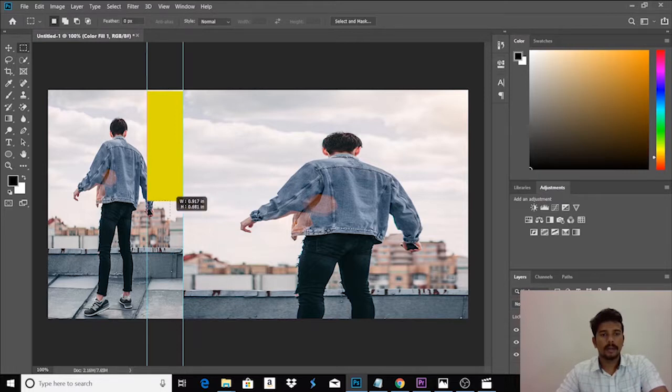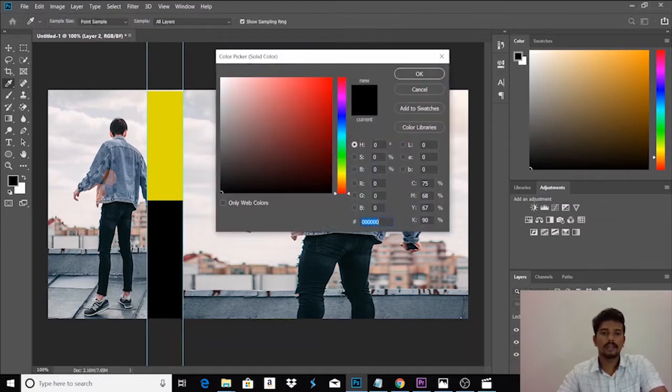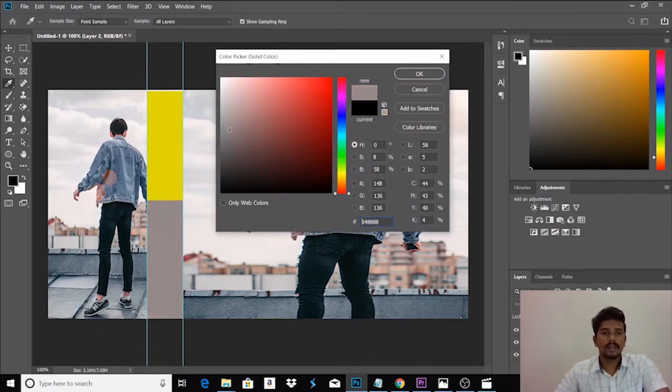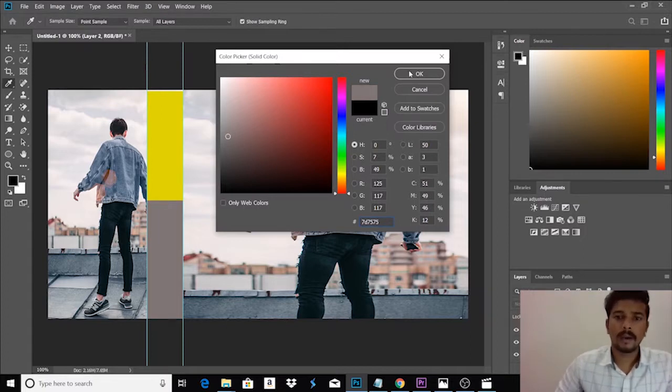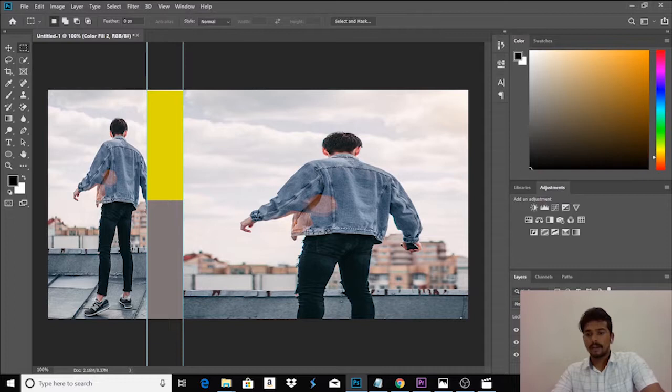another part of this view. As I always told you, I'm always working with a new layer. Just give it another solid color. Just give it this color. Yeah, it will be fine. Okay, and then go to this one.